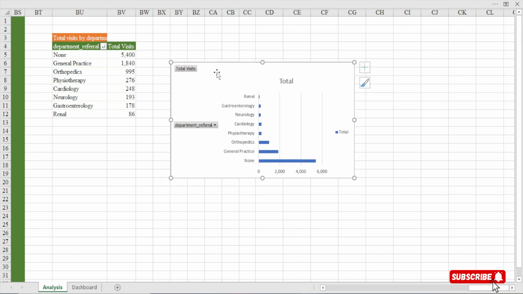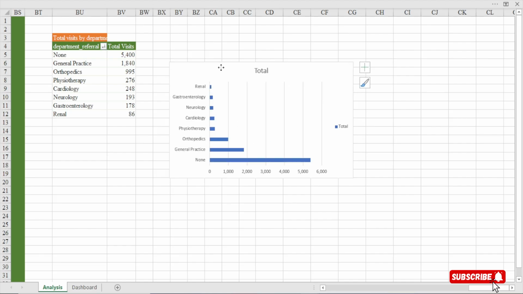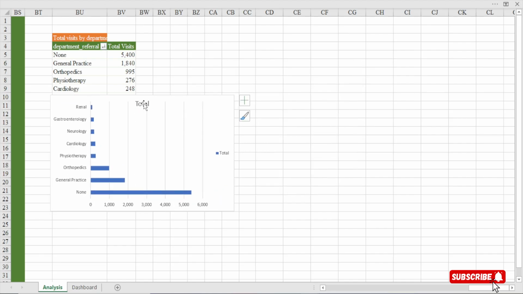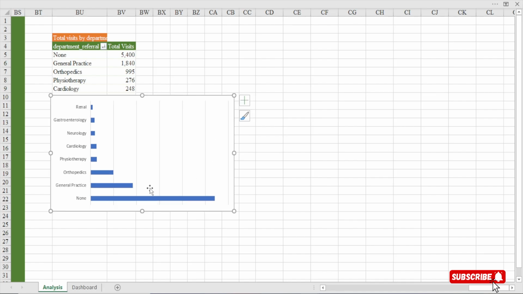Perfect. Now you see our chart doesn't look nice, so we have to format it. Right click on the buttons, so hide all field buttons on chart. When you click on that, this is what we are going to get. So click on the total, delete, click on the total, delete, click on the number, delete, because you are going to bring data labels. Click on the grid lines, then delete.